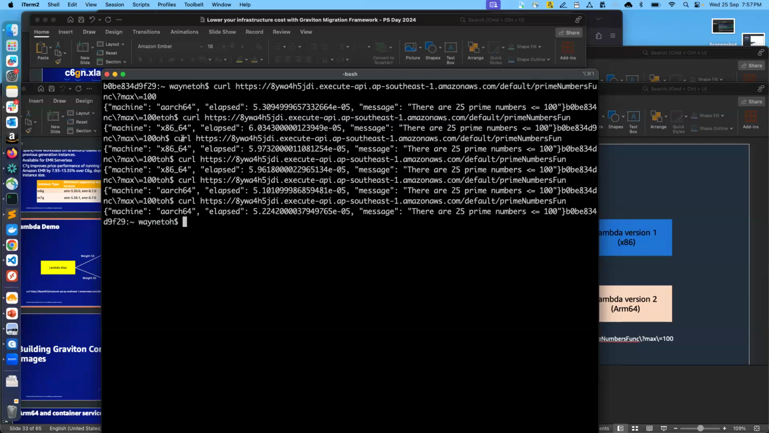But besides the architecture difference, what else do you notice? Yeah, the elapsed time. You can see that the elapsed time for ARM is lower than the elapsed time for x86.